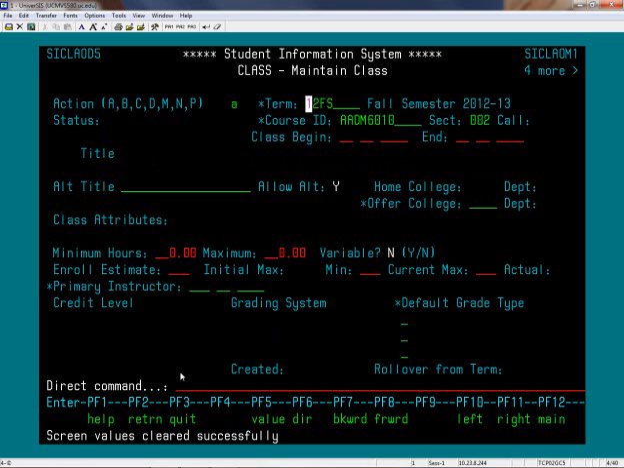Enter the term. Semester codes are 2-digit year and a term code. FS for fall semester, SS for spring semester, US for summer semester. We're going to add a class for 2012 fall semester.